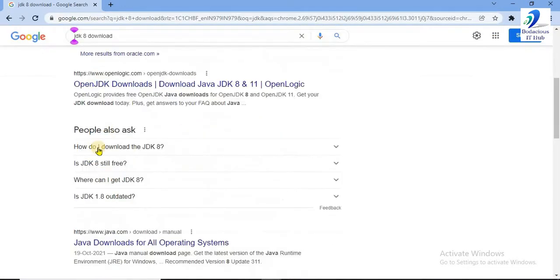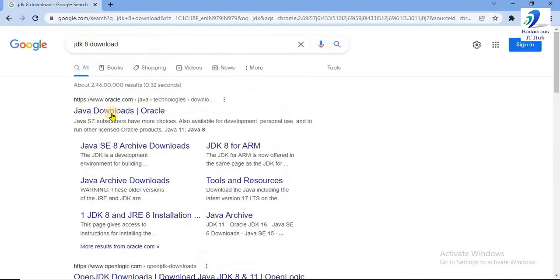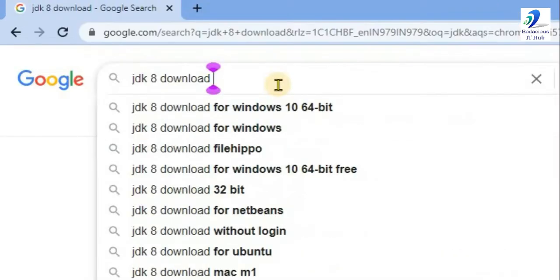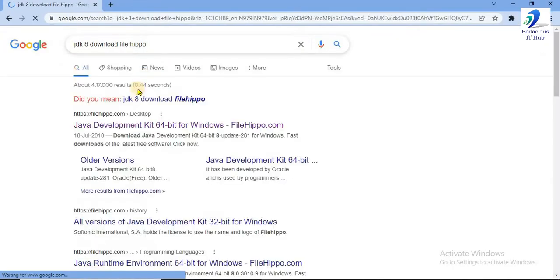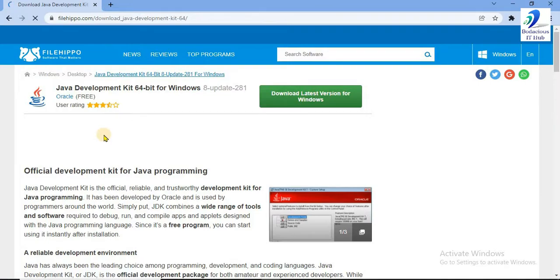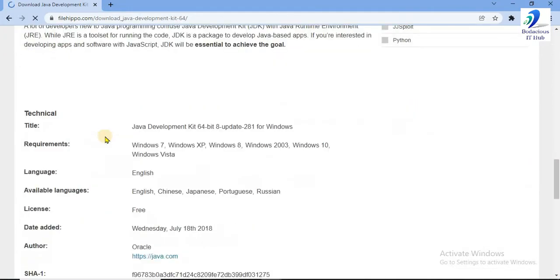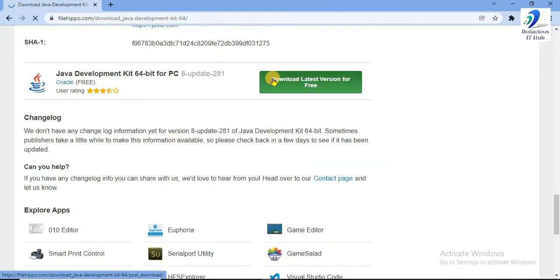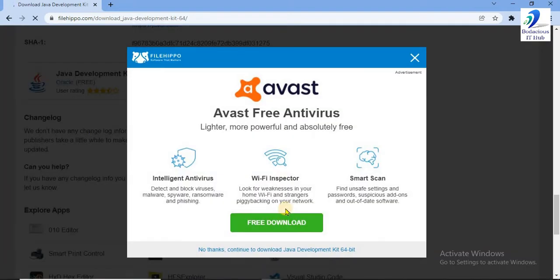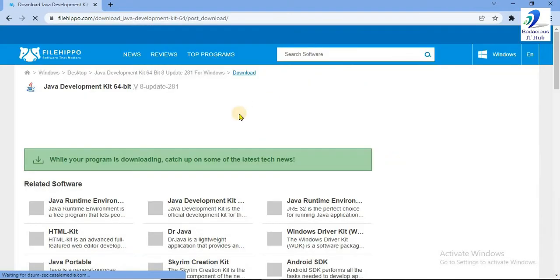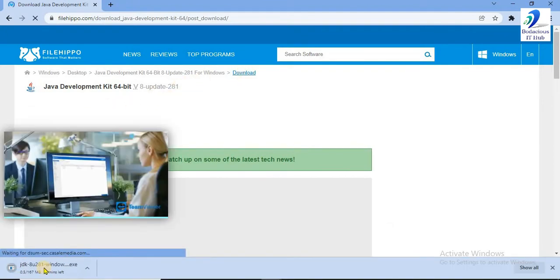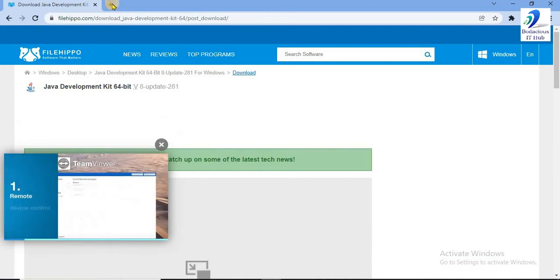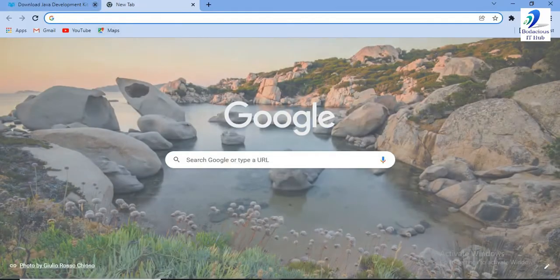JDK 8 download. You can log into the Oracle site and sign in, and then you can download it as well. Moving on to this first link, scrolling down, we'll download the version. So we'll download here.